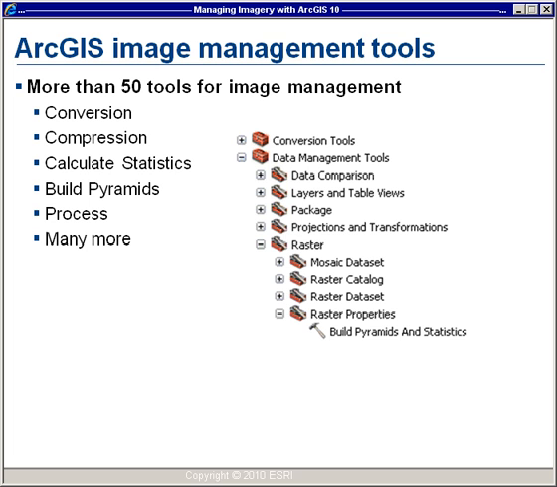The data management toolbox contains most of the other tools, such as tools to clip or rotate the images or define a projection. One of the new tools that we've added at 10 is the Build Pyramids and Statistics tool. This tool allows you to point to a workspace and build pyramids and statistics on all the imagery files contained within that location, including any subfolders.